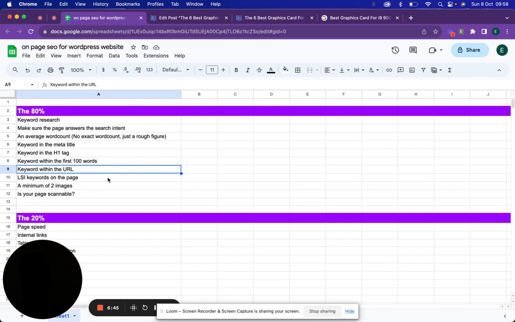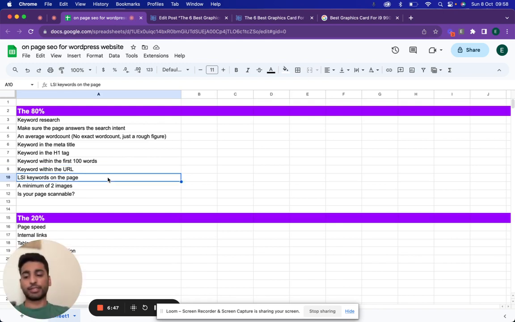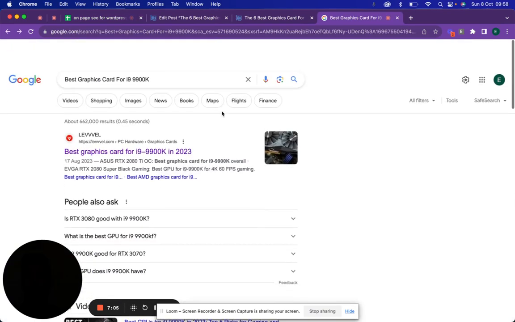So next up is add LSI keywords. So LSI simply stands for latent semantic indexing. So it's basically a fancy way to say synonyms. So it's essentially semantic keywords that relate to your target keyword. So how do you find related keywords? Well, there are a load of different ways.